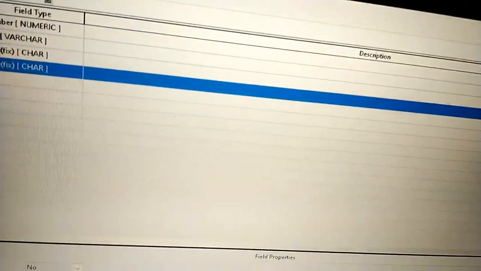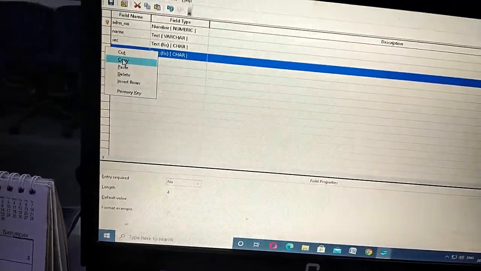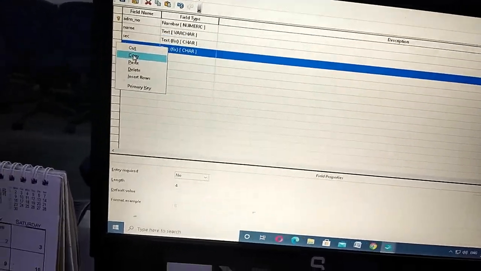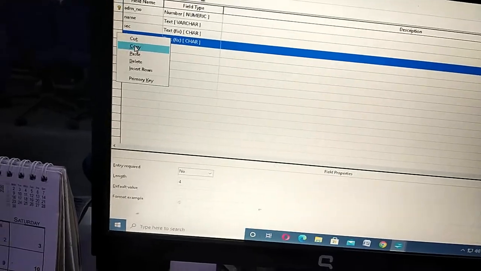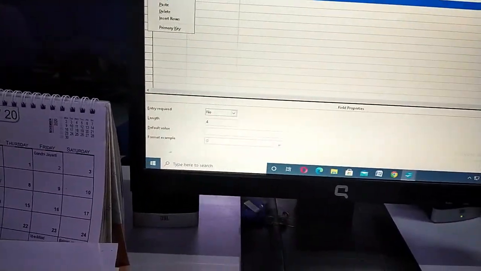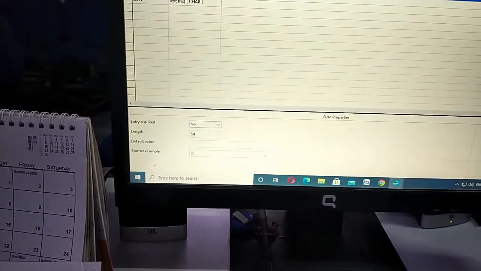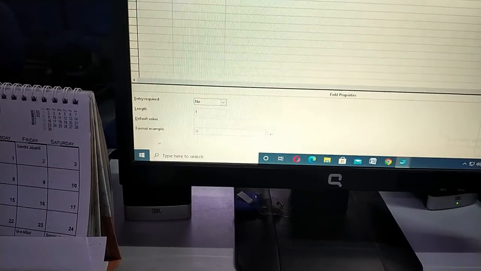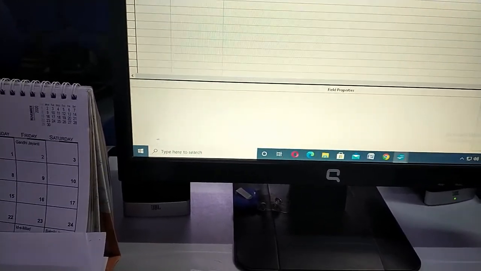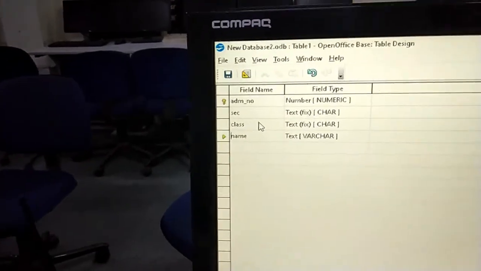Now to move a particular field, just again select that field, right click on it, and select cut. Now click on the paste option or paste from the shortcut menu. This is what is required to be done. So suppose I want to move this name and take it after the class, so cut it, come after the class and simply paste it here. So name has been moved already.